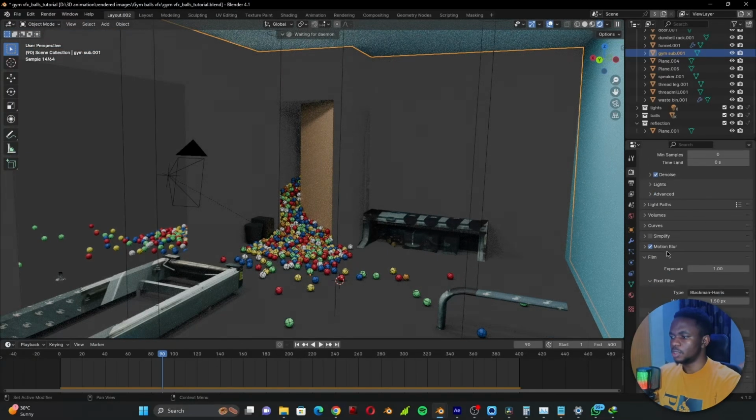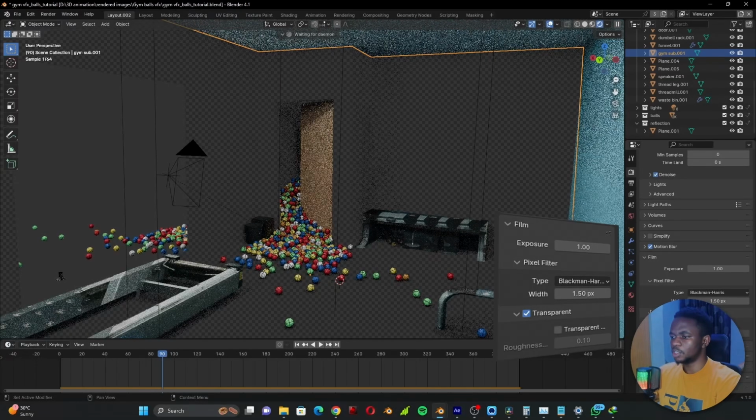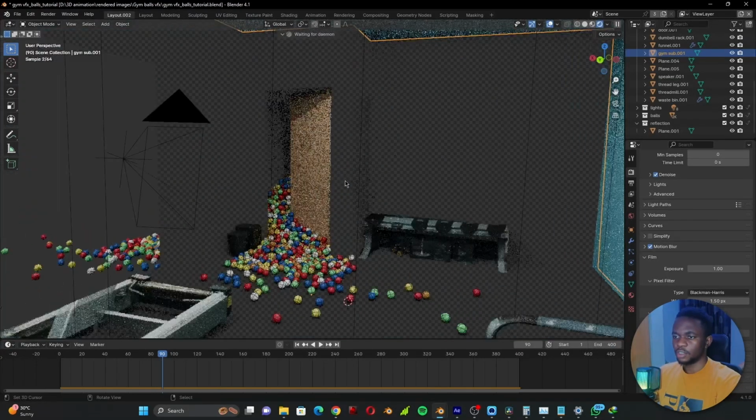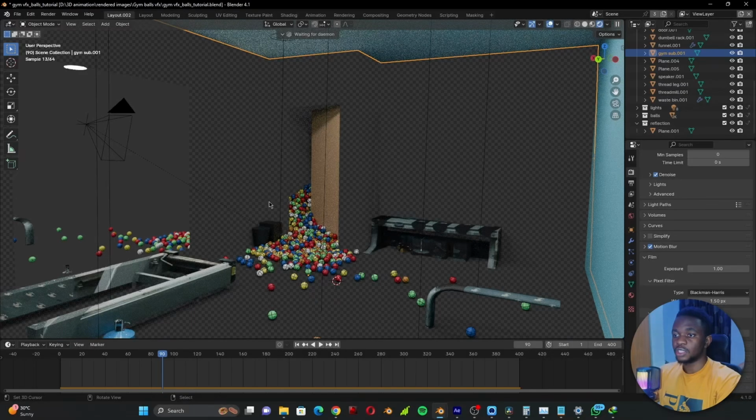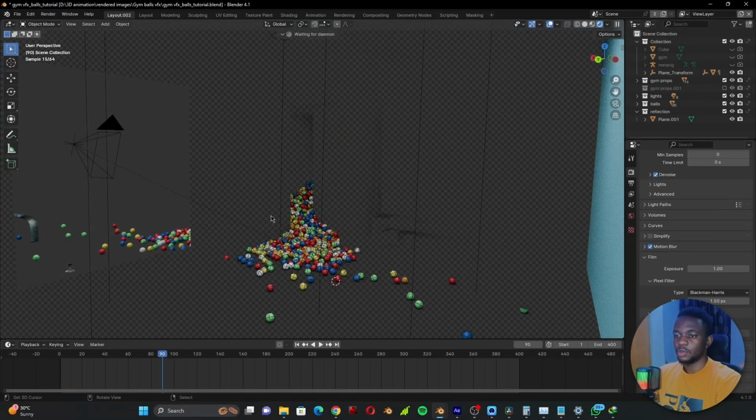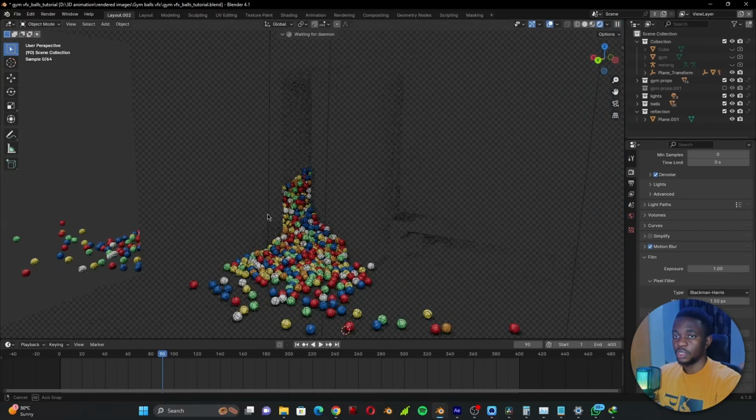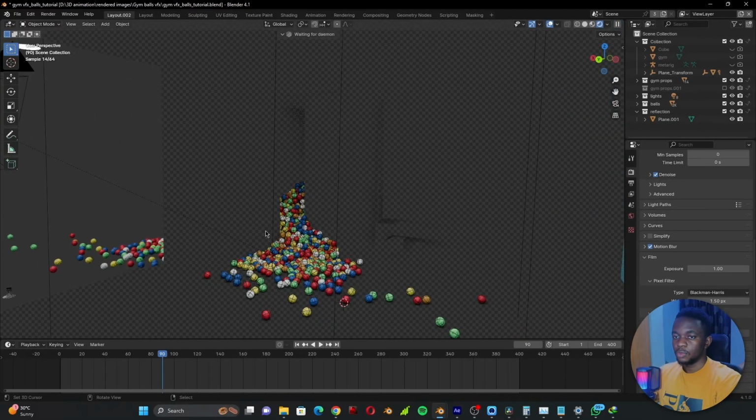Then go to the render settings and set the film to transparent. So we're going to really have a transparent look from this. You're going to set everything in this environment to shadow catcher. After setting everything to shadow catcher, this is how it's going to look, because we need our balls and then the shadows. So now we're going to get the particular render pass for these balls alone.